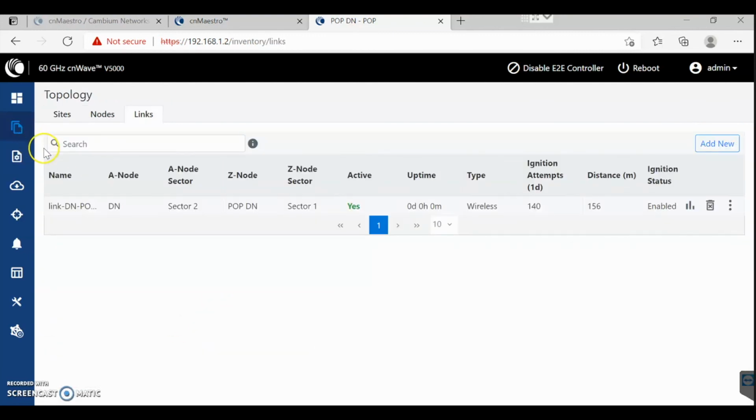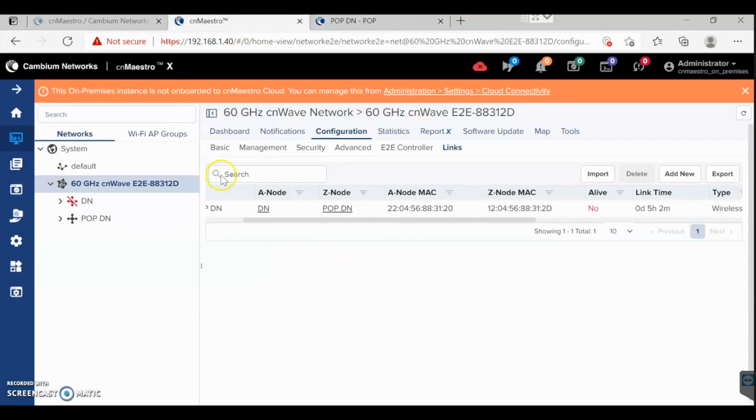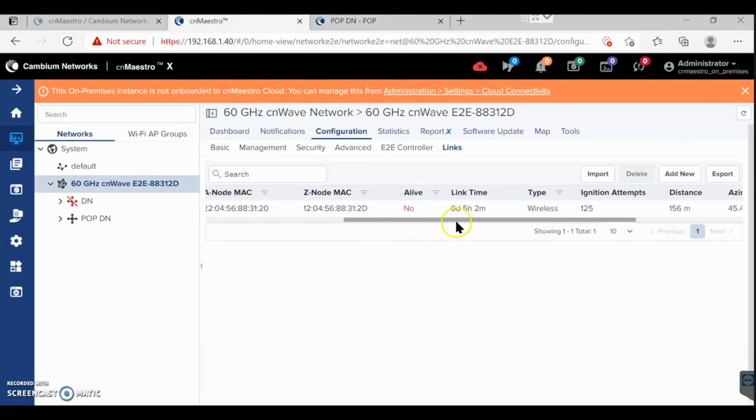Right? So now we see the link is active, so that's great, that's good news. Let's go back to the cnMaestro one. The first time it may show yes and no. What was actually happening in this case is that the configuration file is being loaded from the POP DN to the DN, so there may be a few minutes where it goes up and down. We have to be a little patient, at least the first time, for the DN to DN link to come up, right?